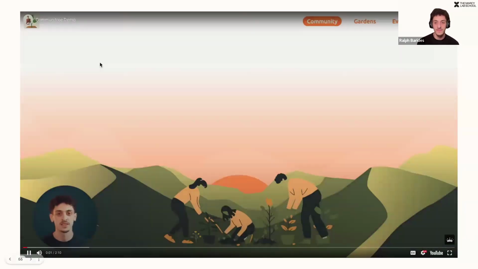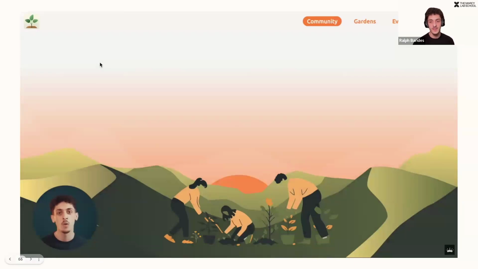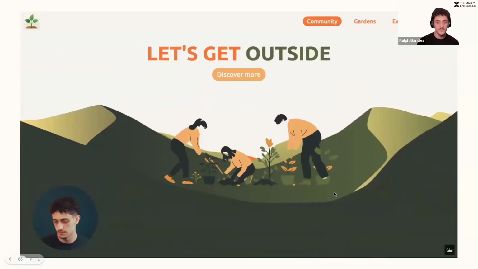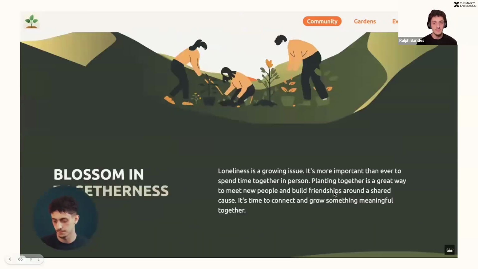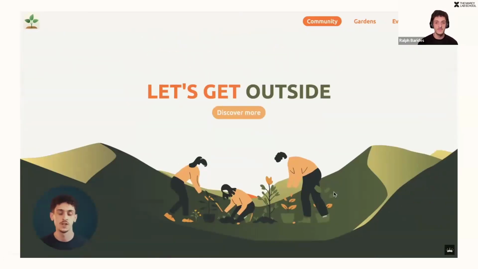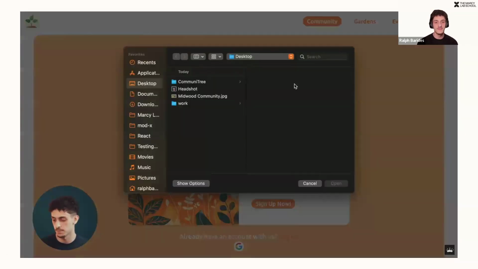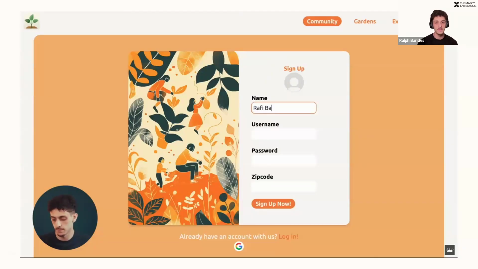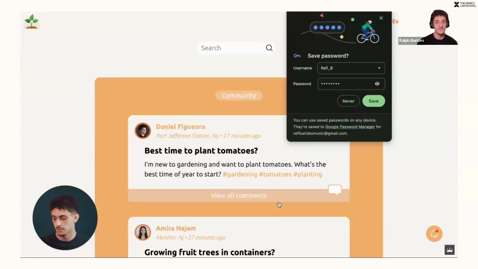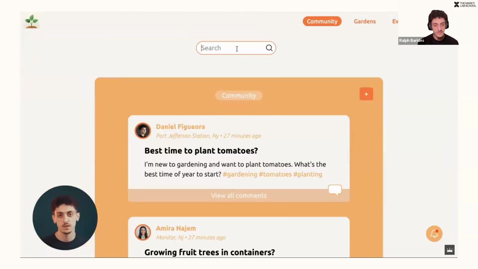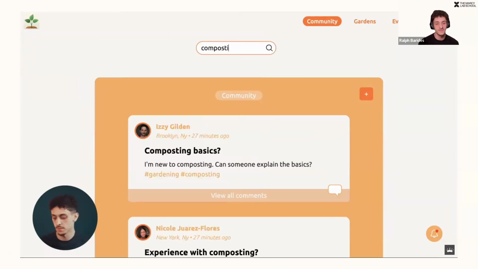My name is Rafi Baritas, and I'm excited to walk you through Communitree, a web app working to foster real-life interaction, building connection through sustainability. Communitree offers several community building resources, but first, we need to sign up. We're signed in and navigated to the community section. I'm interested in composting, so let's look for relevant posts.